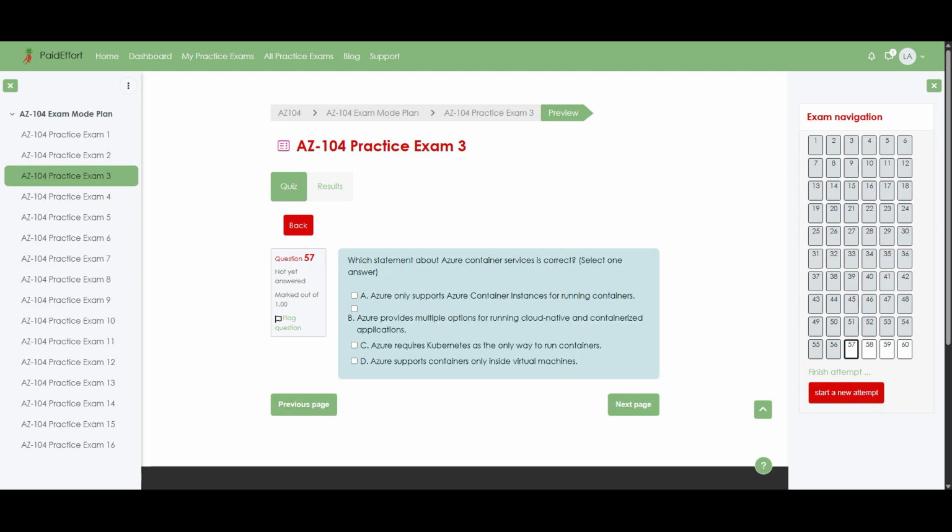Question 57. Which statement about Azure Container Services is correct? Select one answer. A. Azure only supports Azure Container Instances for running containers. B. Azure provides multiple options for running cloud-native and containerized applications. C. Azure requires Kubernetes as the only way to run containers. D. Azure supports containers only inside virtual machines. The correct answer is B. Azure provides multiple options for running cloud-native and containerized applications.